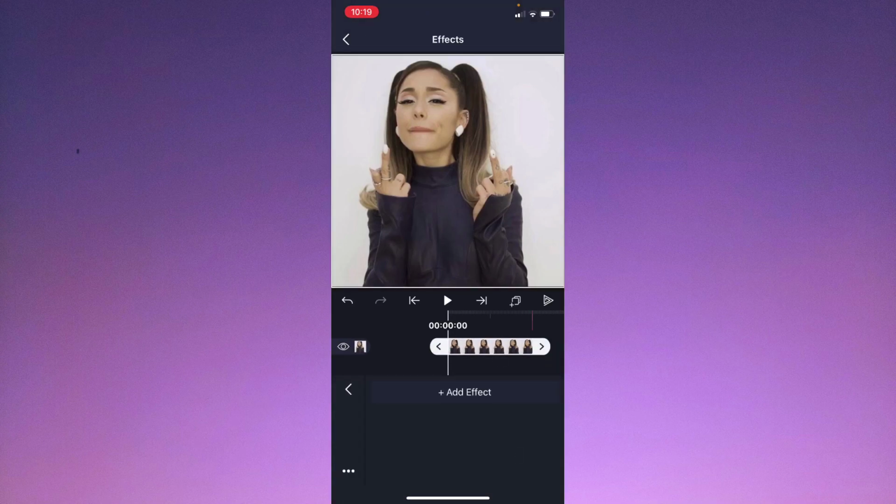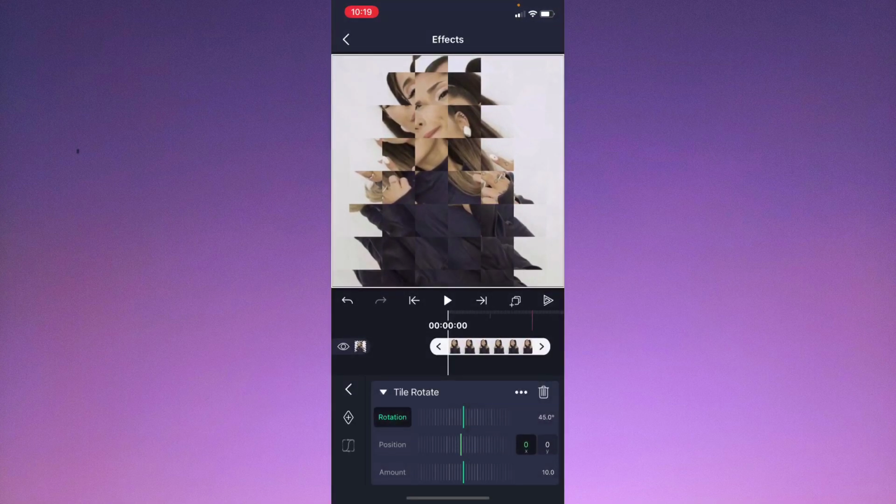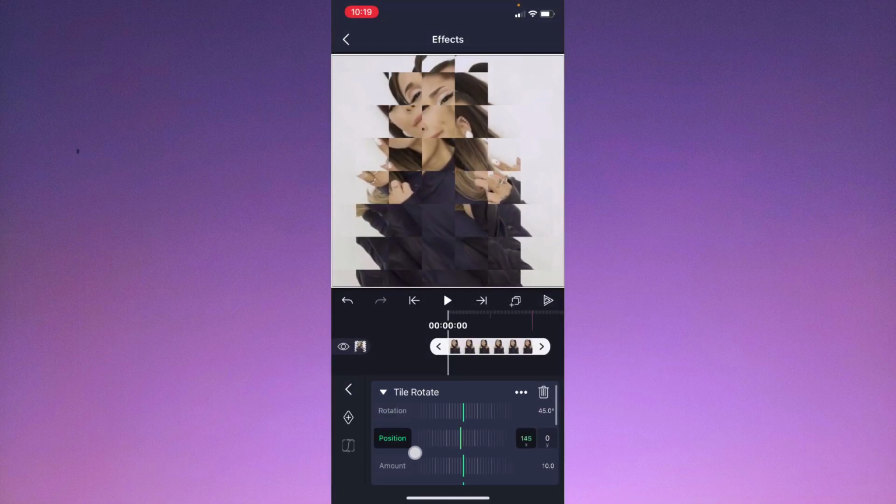So what you want to do is go into distortion and warp and then just do a simple tile rotate. I'm just going to make the position 157 over -147 positions.